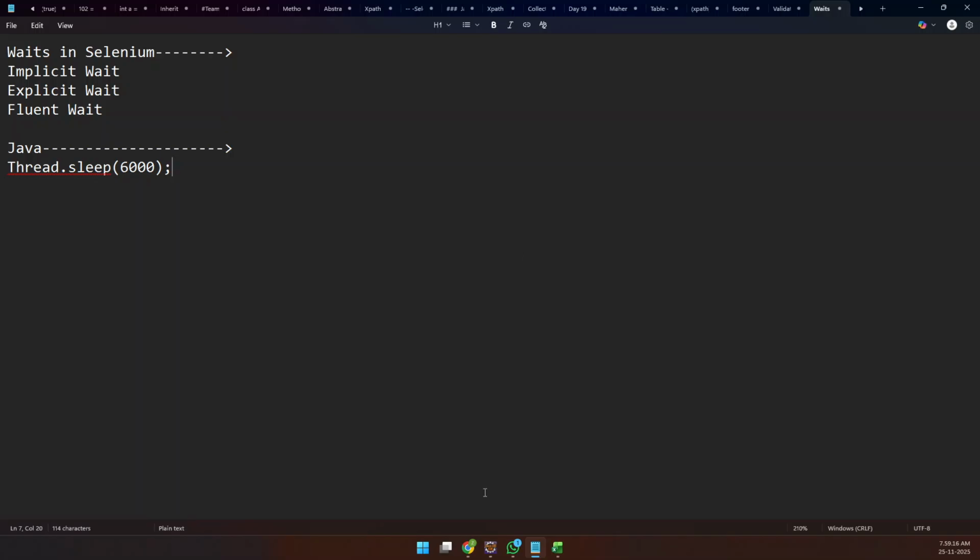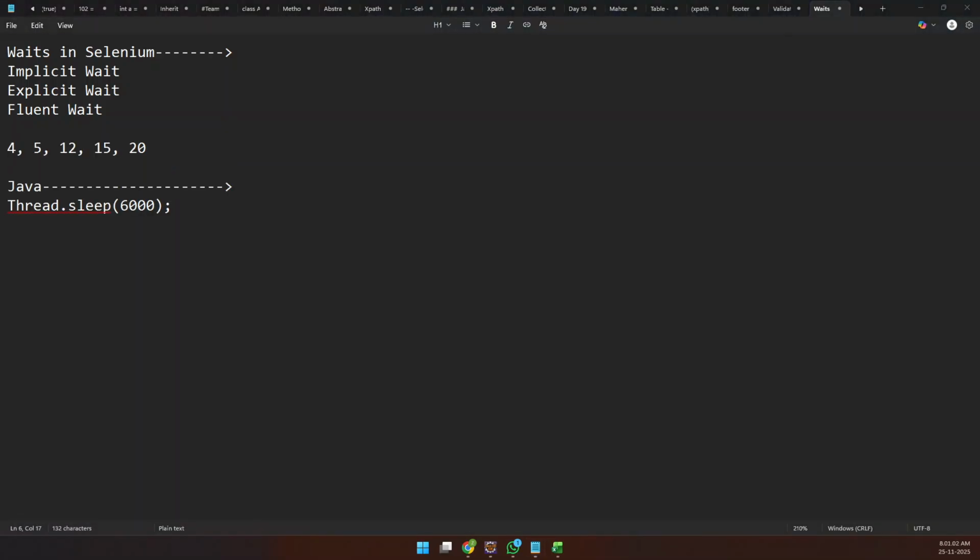So in the previous thing, if you could remember, just a second, guys, are you able to understand what I'm trying to tell, right? Okay, try to understand this. Very good. So you understood this. So now what will happen if you are using Thread.sleep and what will happen if you are using implicit wait? Let us try to understand the difference.